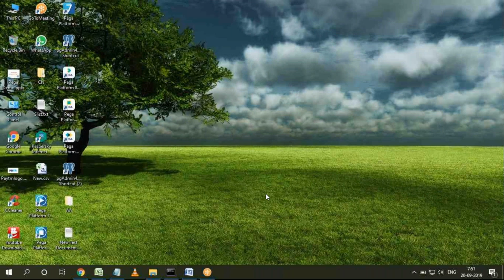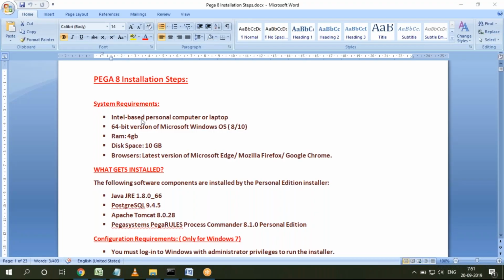Okay, once again I will repeat. If you want to install Pega in your application, Pega will support all the operating systems, any OS: Windows 64-bit, 7, 8 or 10. 4 GB of RAM is required, and 10 GB of free space is required, and it will support all the latest browsers. So we can open the application in any browser, Firefox, Chrome, Mozilla.